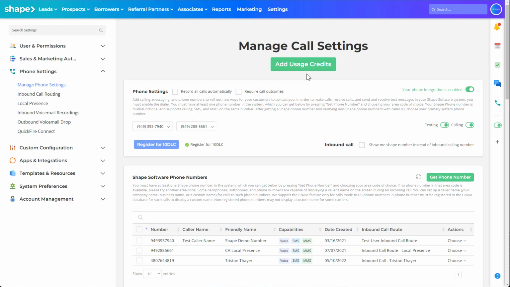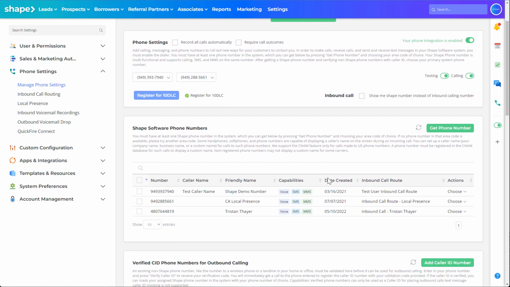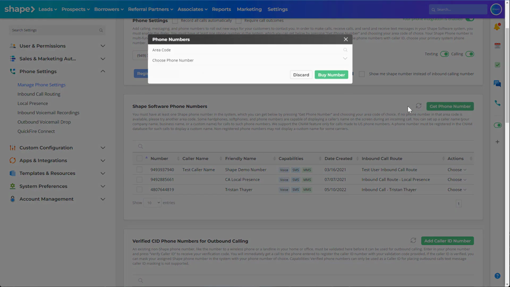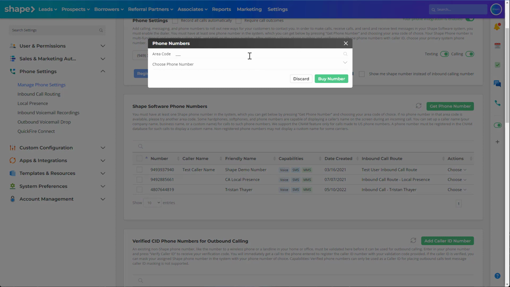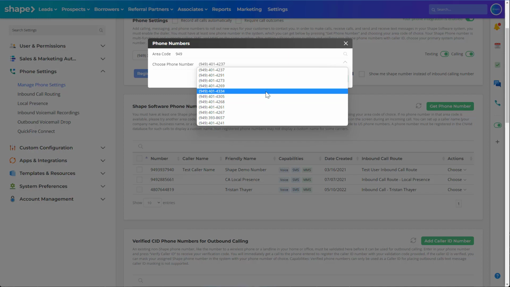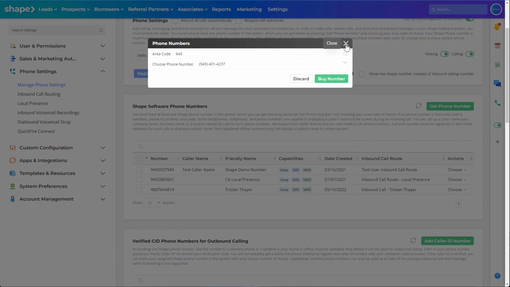You must have at least one Shape phone number in the system, which you can get by pressing Get Phone Number and choosing your area code of choice. All users can share the same phone number, and it is not necessary to have a dedicated line per user.